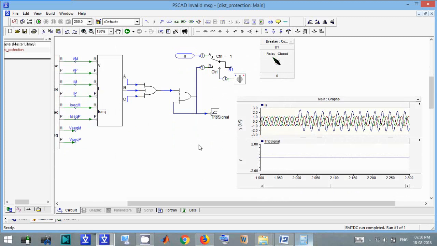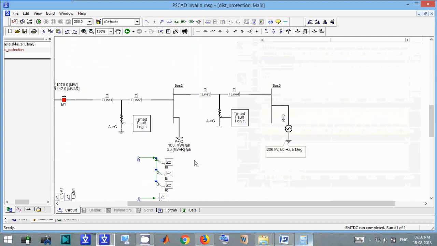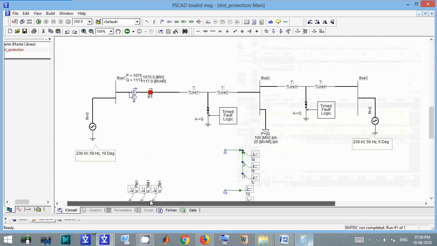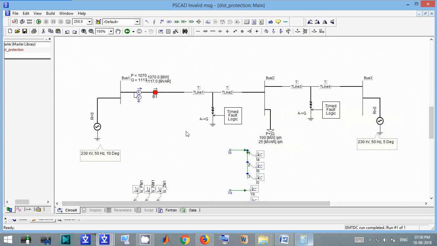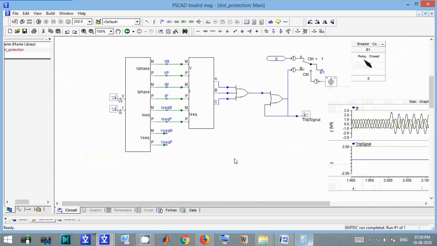Okay, this is the way we have to build the distance relay. Actually, the distance relay is already available in the example. You can just copy paste it and model it according to your particular model.